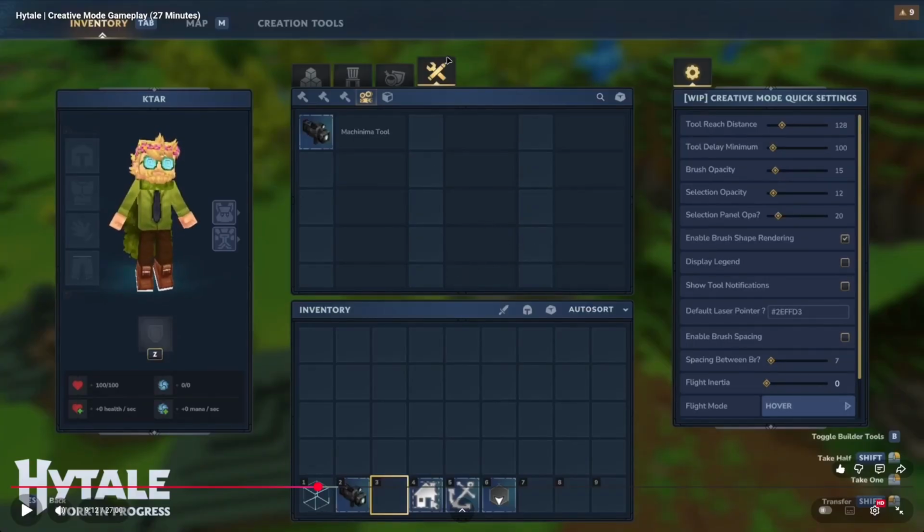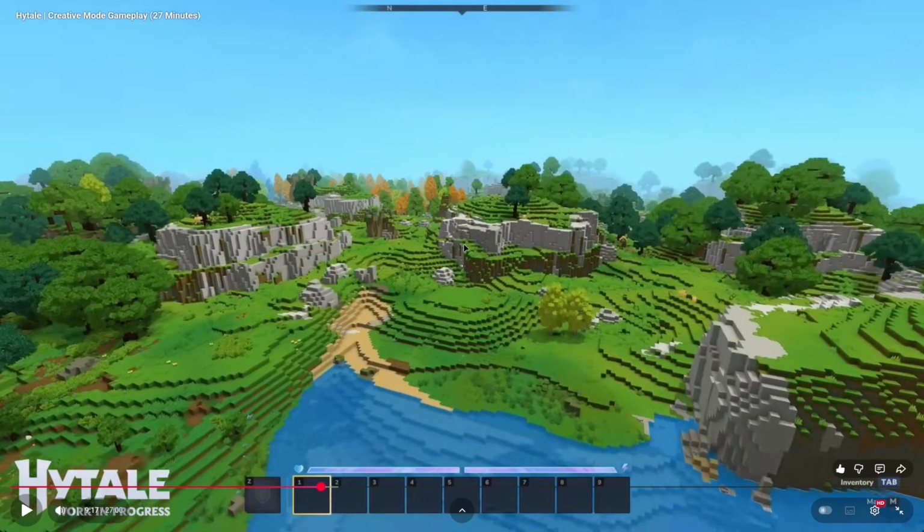Okay, and you see here, in the creative tools, there's an entire tab for Machinima, but currently there's only Machinima tools. We got here creative modes, quick set tool reaches and tool delay, minimum brush opacity. Is there anything interesting here? No. Okay, that's the end of the Machinima stuff, but I got some more.